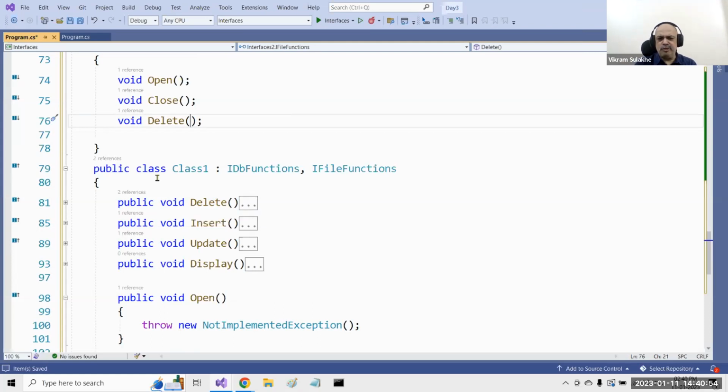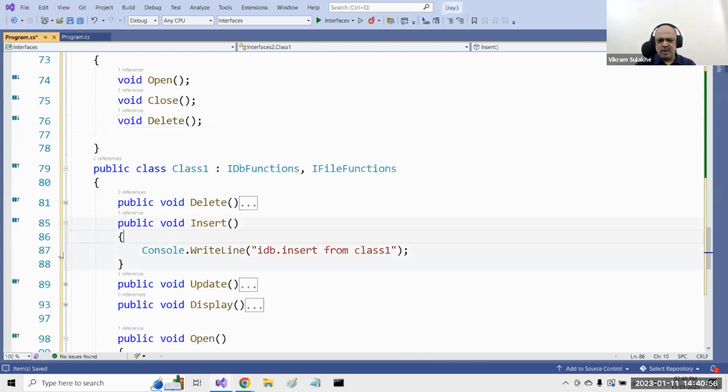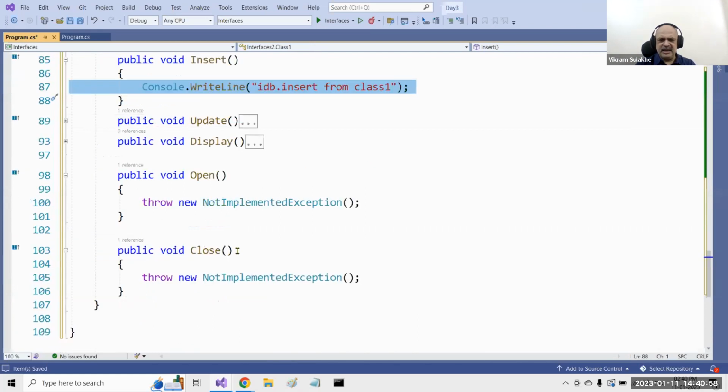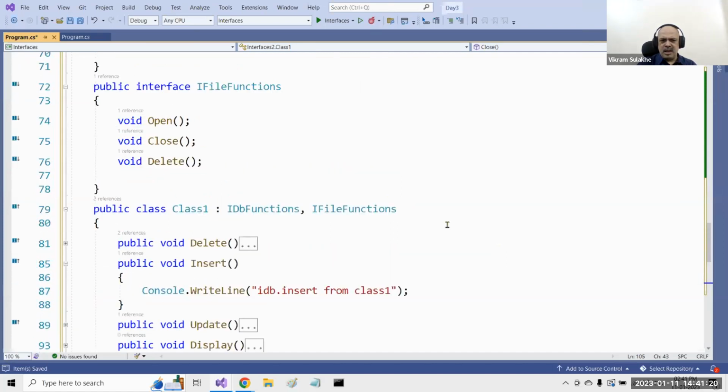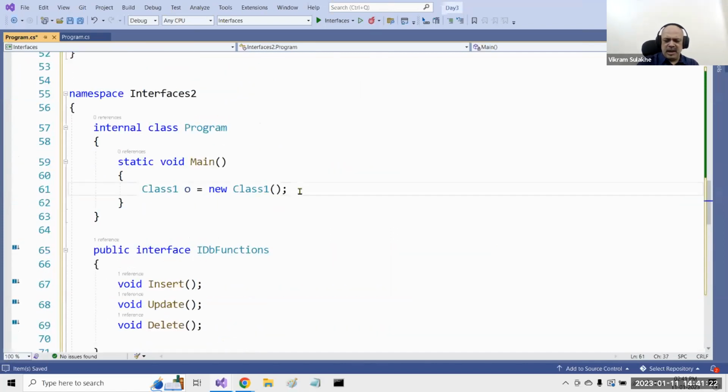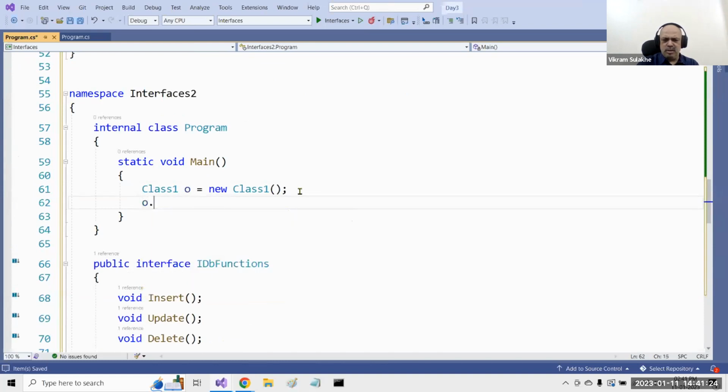So let's go ahead and write down code for this and see what happens now. Just like I did this, I'm going to be putting in methods out here. So instead of idb.insert, this would be ifile.open from class 1. Similarly, ifile.close from class 1. So I could do it this way. And if I try calling code now, I can call code on all of them.